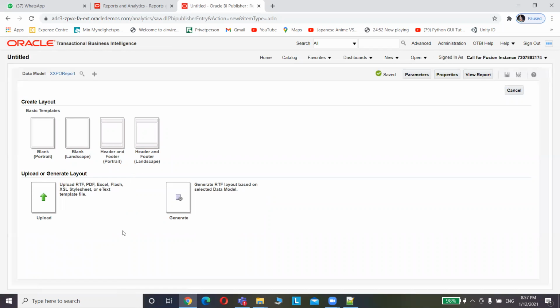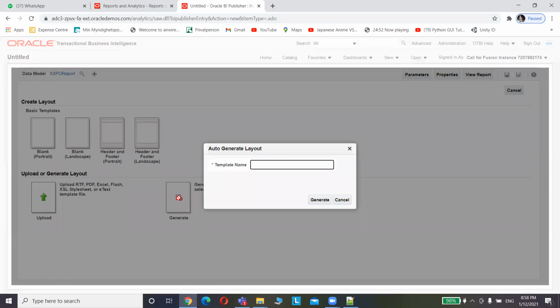And there are two things. If you have the template already ready, you can see here these different extensions. Templates supported in Fusion can be RTF, PDF, Excel, and XSL style sheets. Or suppose you don't have the template ready, then you can generate it right from here. I'm giving XXPO as a template name, and then I can say generate.